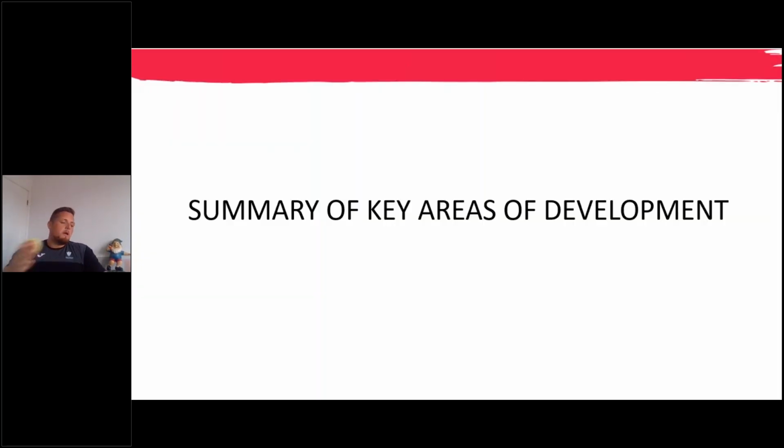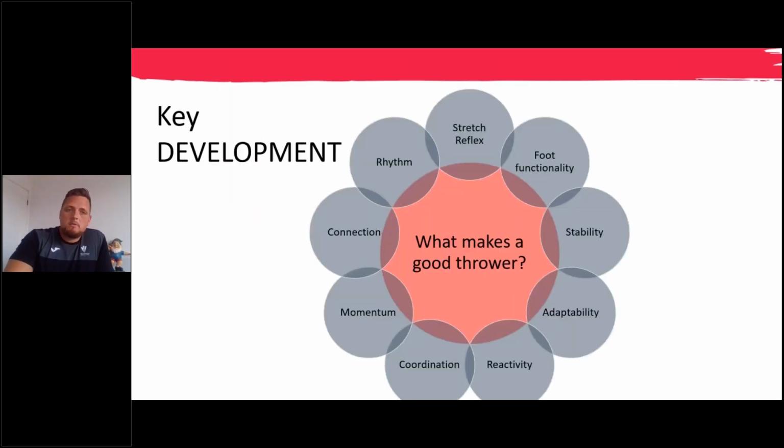Okay, so we're kind of at the end of the drills, and we can revisit them, and you can email and speak and call me about them. Okay, so some summary of some key areas of development that I wanted to go into.